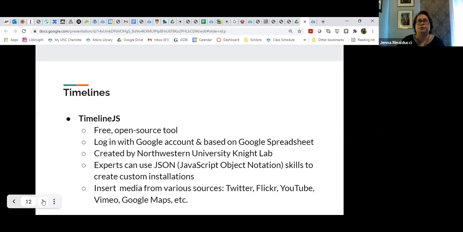I will say what's really nice about this is, unlike the slides when they disappeared on me that one day, and I thought all my information was gone because I hadn't collected it somewhere else, you actually go into Google Spreadsheet and that's where all your content is. So no matter what happens with TimelineJS, you have all of that content there, so you don't lose that. Again, they do have options if you want to customize some of this with JavaScript, but you don't have to.